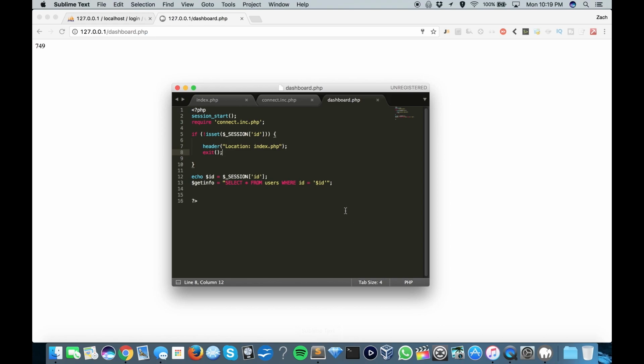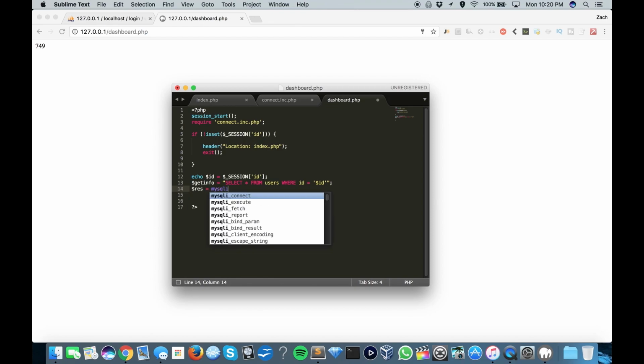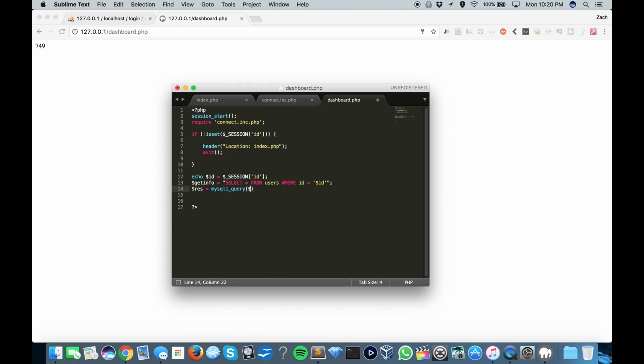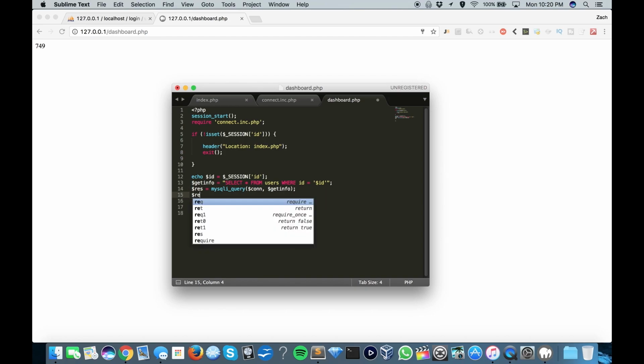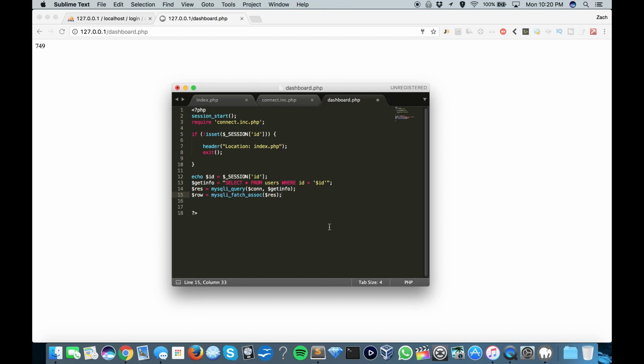Okay. So now let's go back down to this SQL statement. Sorry, I'm kind of jumping all over the place here. Okay, get info. Select star from users where ID equals. Okay, that's all well and good. Res equals mysqli query con, comma, get info. Row equals mysqli_fetch_assoc. In brackets, we're going to do res, because res is reading from the connection and the get info file. That was a mouthful. Sorry. Hope you caught all that.